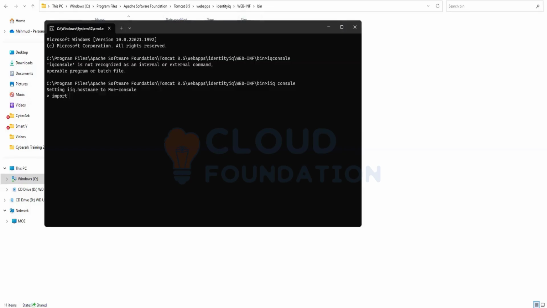init. N as in Nancy, I-N, I-T. Init, without hyphen, without space, then LCM, Lifecycle Manager. LCM.xml. This configuration file will be available under the configuration folder. You can refer to that. Just hit enter.